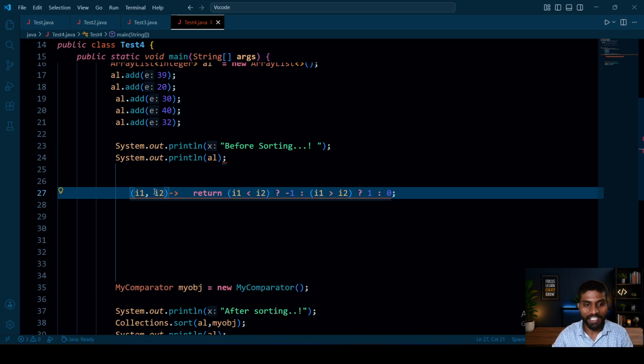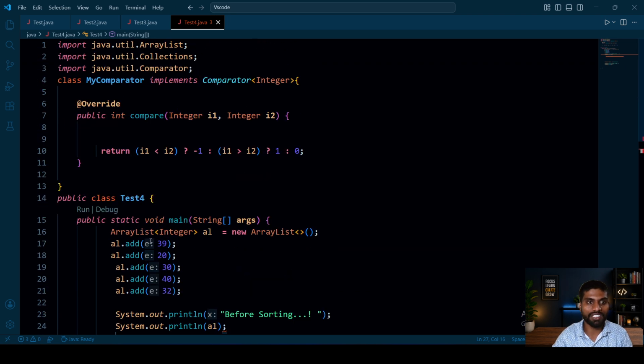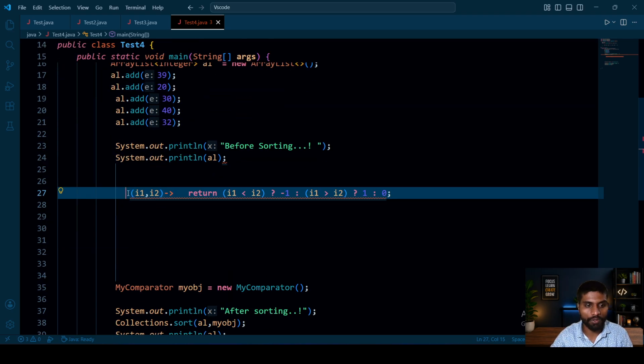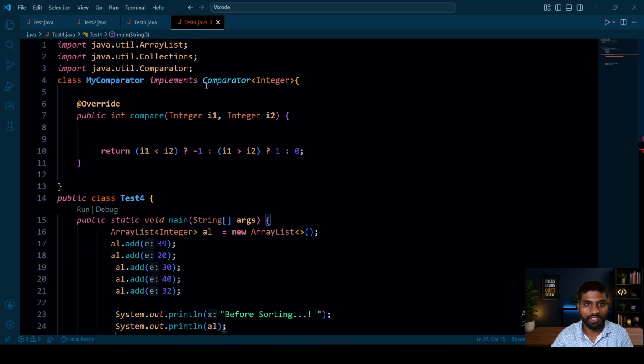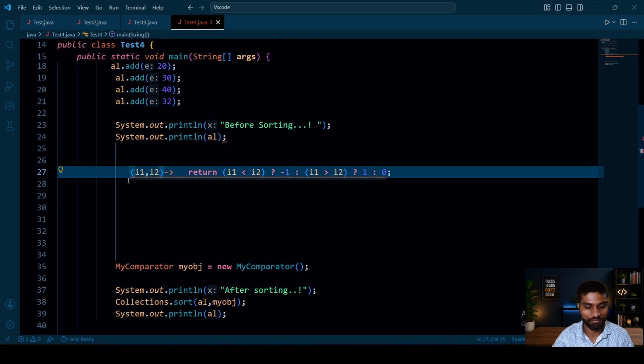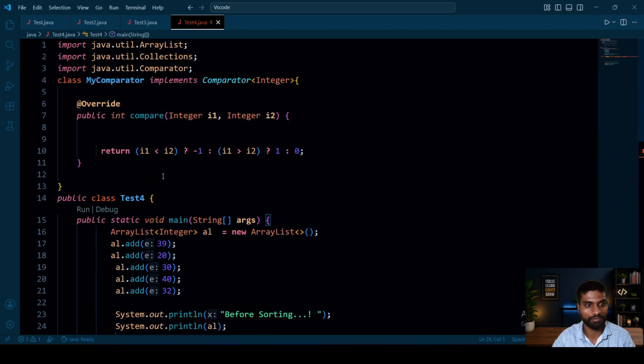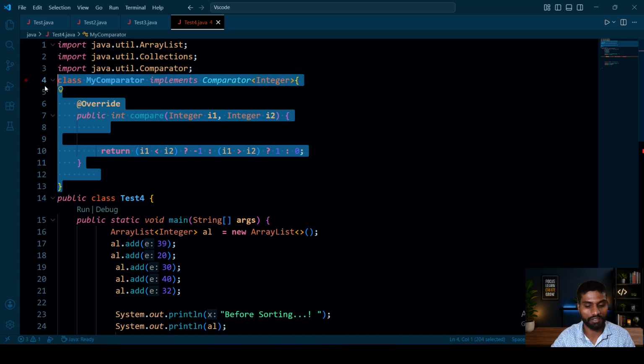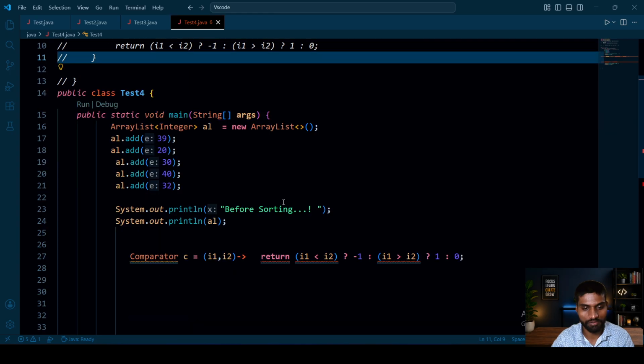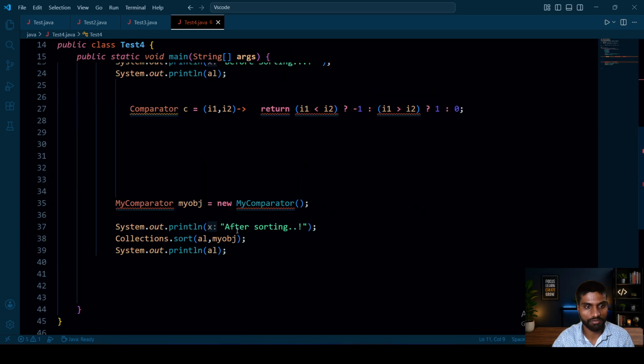Then a parent can hold the child object reference, yes or no? So who is the parent for this? This is the Comparator. Comparator C. So just comment this, and just remove this also.